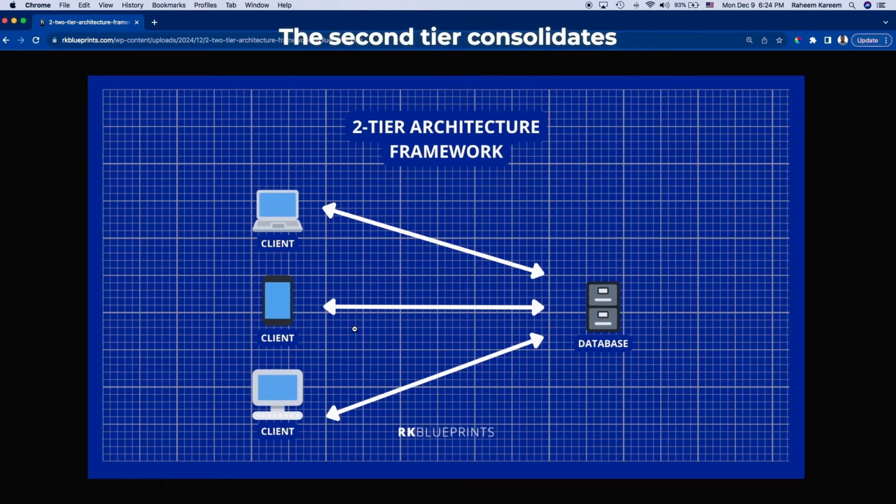The second tier consolidates the web application server and the database server on a single machine. This server processes requests from the client, executes the business logic, and retrieves or stores data in the database.